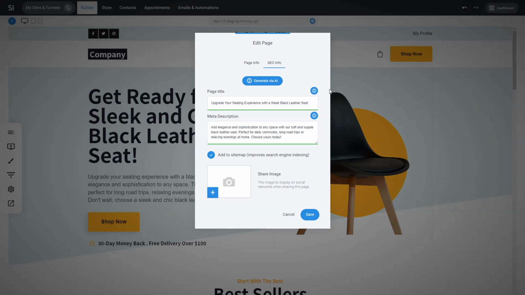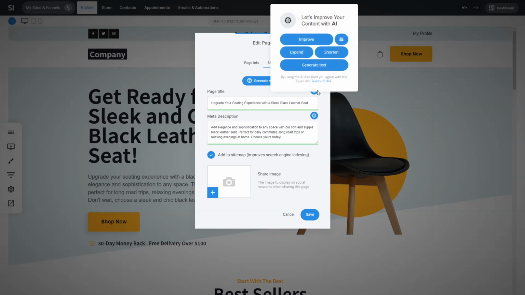It's very, very simple, and you have the ability to also improve further if you want, by using this button again with all the other options. So very, very simple now to generate SEO titles and descriptions without doing it yourself.